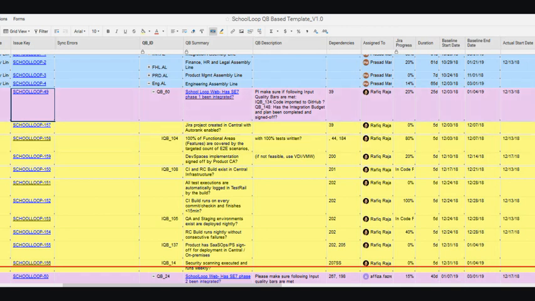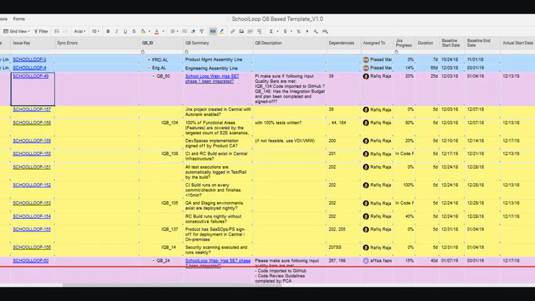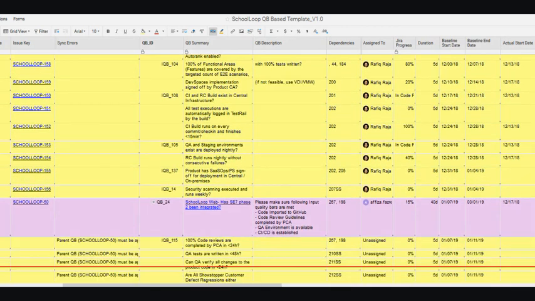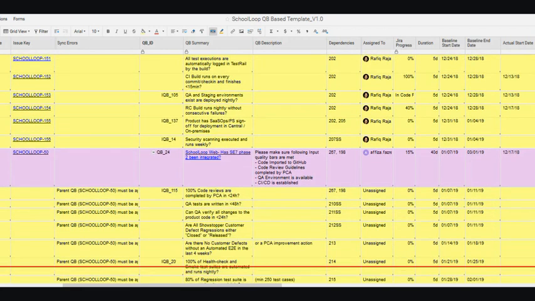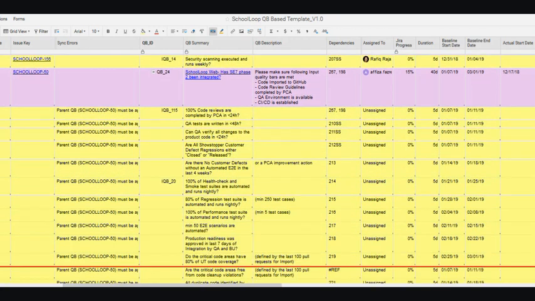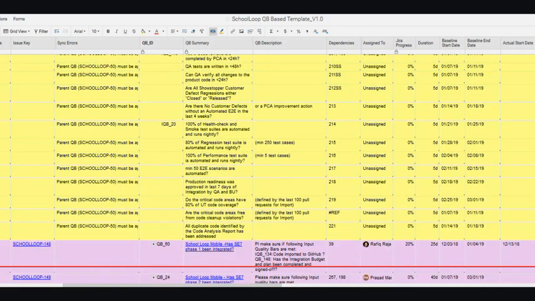Remember, this continues to happen as our project progresses. And if you find some of the quality bars are not relevant, simply highlight them and delete them.